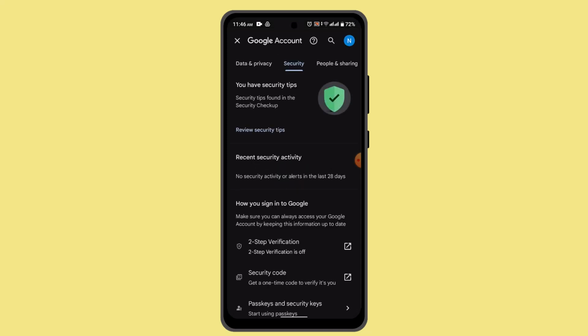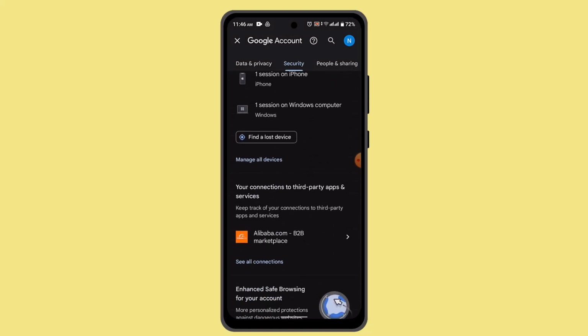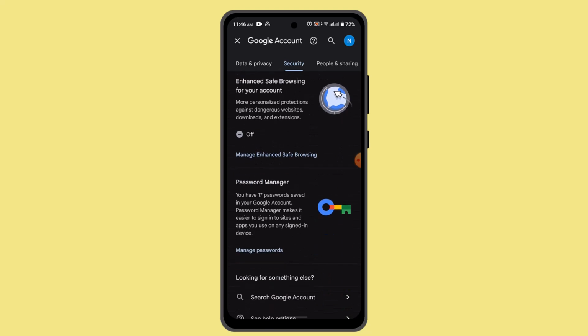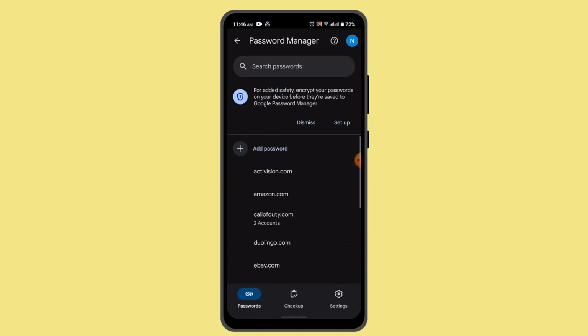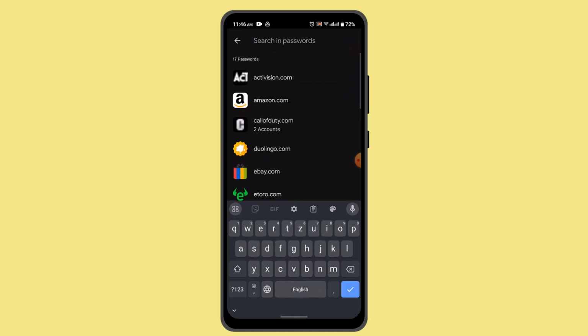As you do that, it's gonna take you to the official page, and here you need to go to security. As you do that, scroll down a bit, and here you should be able to find this option as manage password. As you do that, it's going to take you to this page. Here, tap on the search bar and type in Telegram.